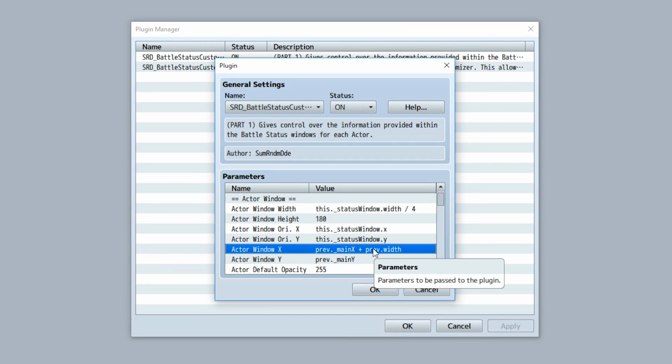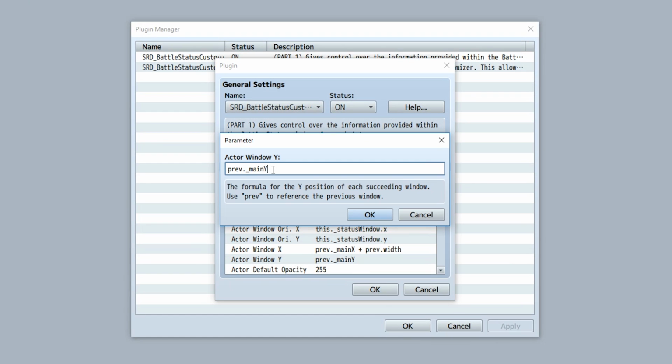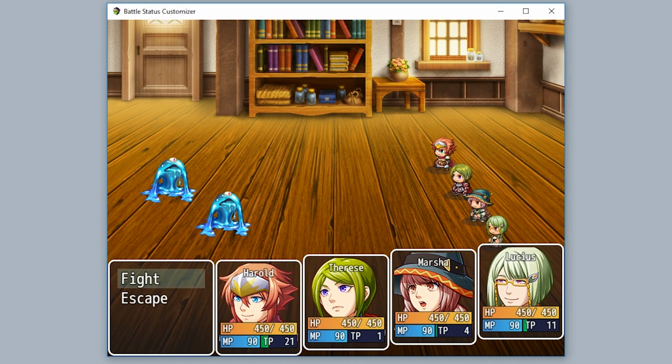So using this, you can create formulas to create different ways and functions in which windows move. Say for example, we make it so the actor window Y is going to be the previous window's Y minus 10. Now as you can see, each of these actors' windows moves slightly upward, because each time one is created, 10 is added based on the previous window. So Harold is going to be in the position of the status window, Teresa is going to be Harold's position plus the width, and then 10 added to the Y. And same thing for Marsha relative to Teresa, and same thing for Lucius relative to Marsha. That makes sense? No? Okay.